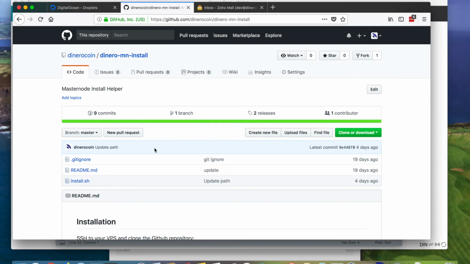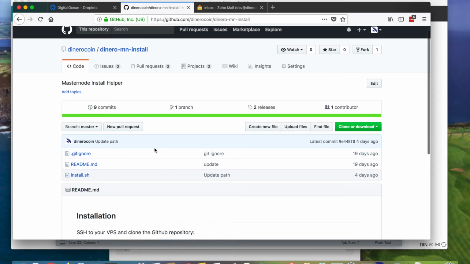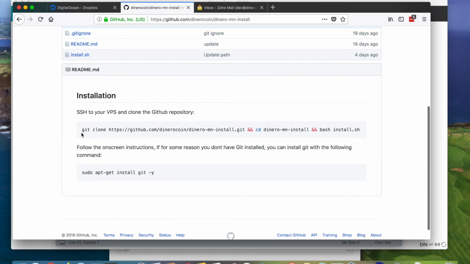And on the Dinero GitHub, we've made a useful Masternode install script which will make the process of installing the VPS much easier for you. I'll post the link in the video description below. To run the script, simply paste in the following command and follow the instructions on screen.